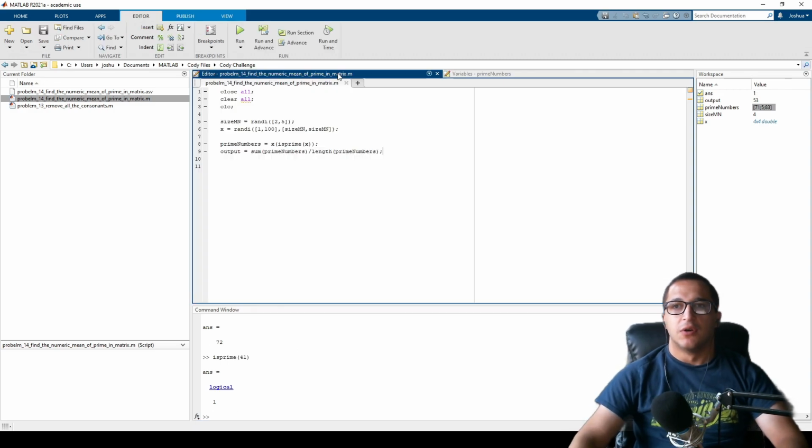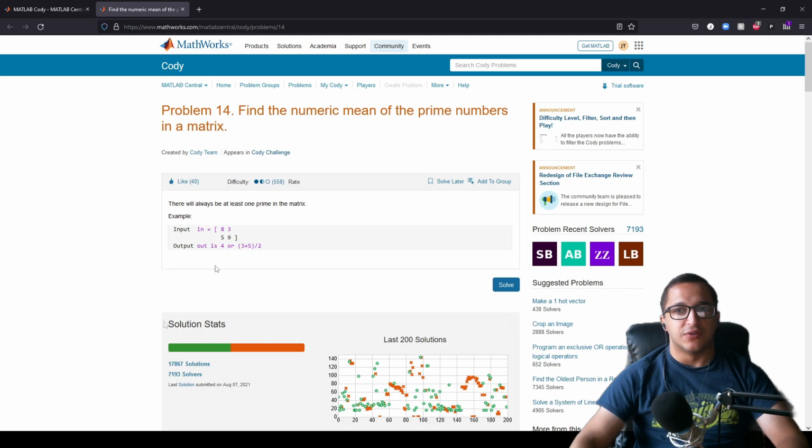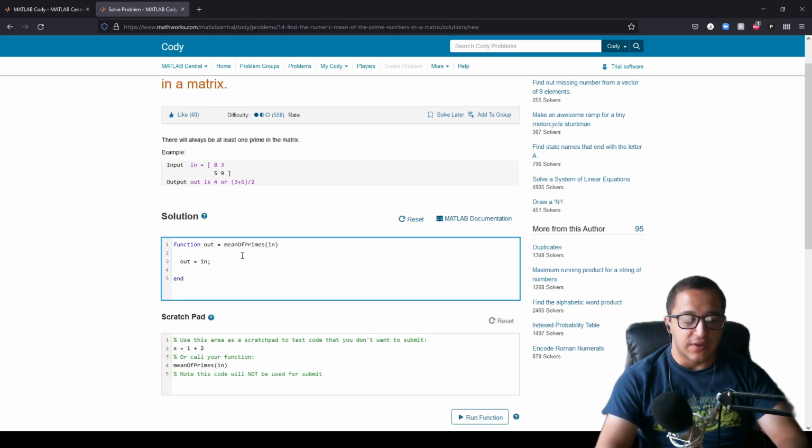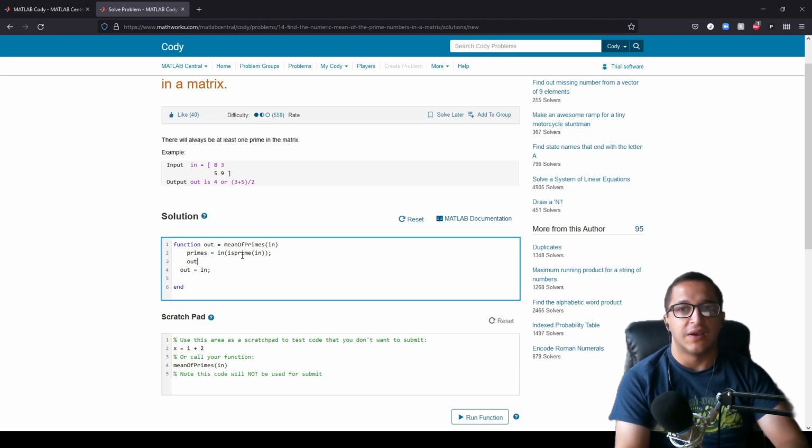Okay, so that's pretty much it. So we'll go back to MATLAB Cody, and we will solve the mean of the primes of n. So we'll say primes equals n of isprime n, and then we'll say out equals sum of primes divided by length of primes.